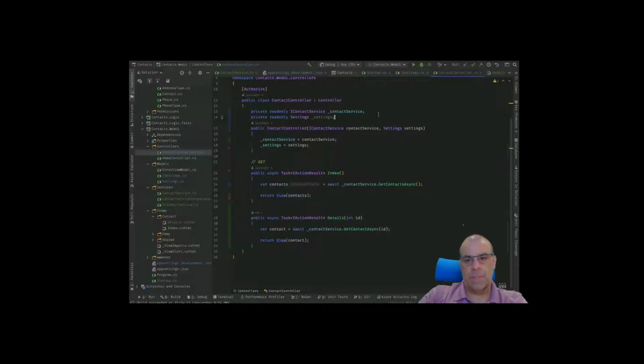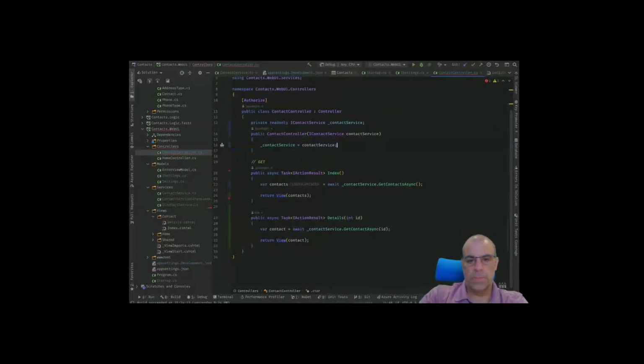Oh, I probably don't need the settings anymore. I was playing around with something last night, trying to do the scopes and stuff. Get all, get one, details. We'll probably just delete all those. We don't really need them. And so let's go take a look at that.